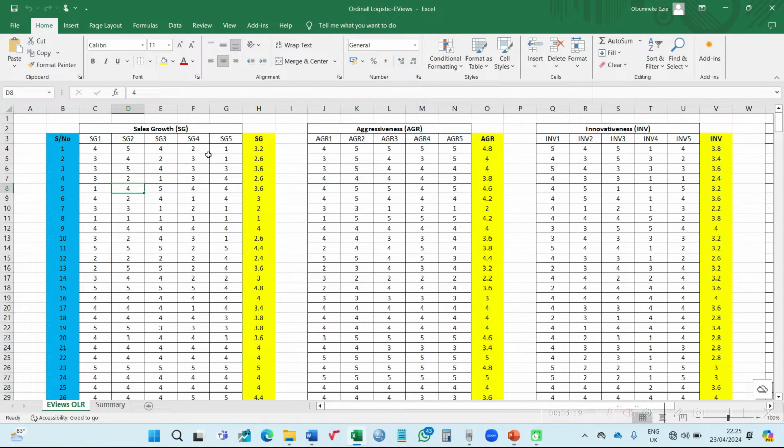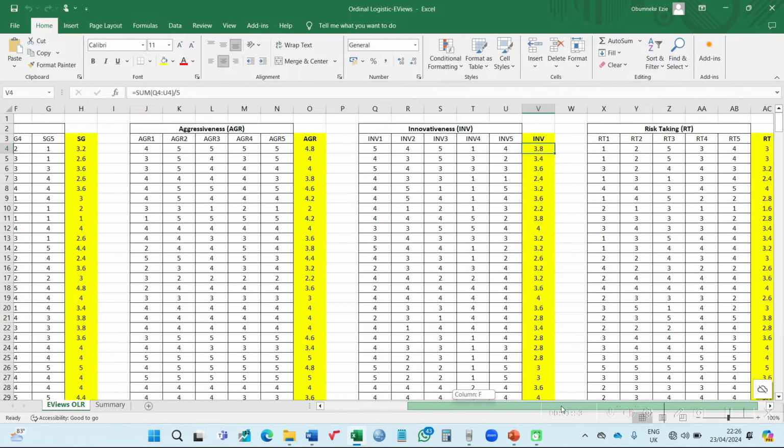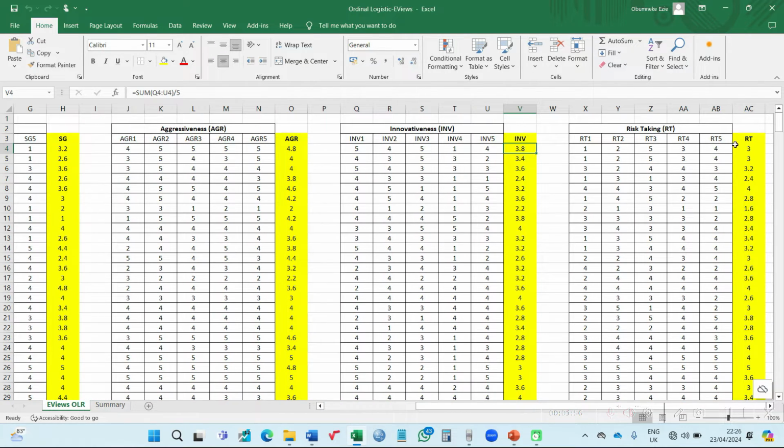Now, these are the questions that were answered by the respondents. And the average values captured are here in this yellow column, for sales growth we have SG. How we got these values is that we added all of these for this particular respondent number 1, and divided by 5. That's adding all this and dividing by the number of questions here, 1, 2, 3, 4, 5. And we got this value here, 3.2. And this data is based on the 5-point Likert scale captured. So these are the average values, same for AGR, which is aggressiveness, and for innovativeness, INV, and the risk taking will have RT, as you can see here.